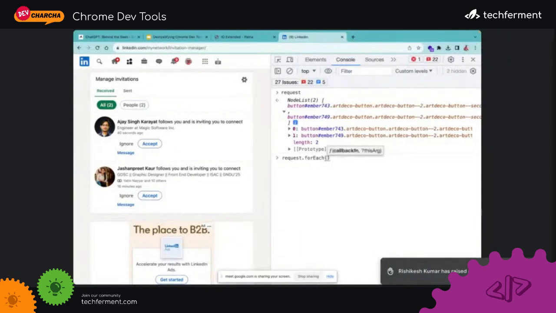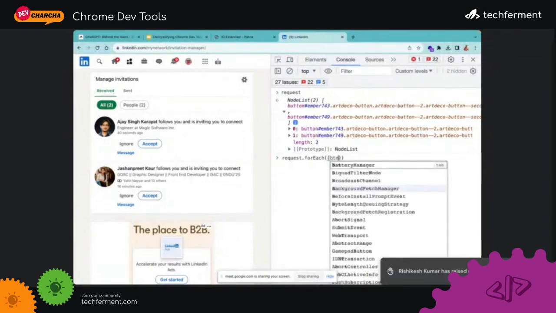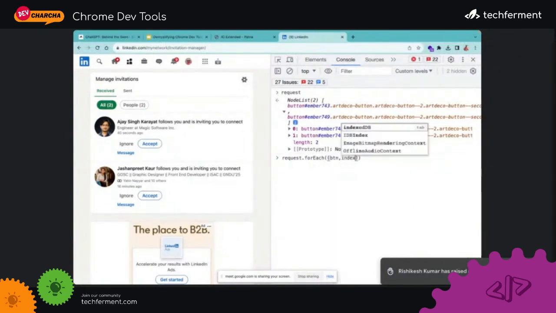And let's suppose for each we get the actual button. So BTN is the reference of the button, and let's suppose index is the index of the element on which we are iterating. So now comes a bit of system design that LinkedIn has done. If you make thousands of requests in just 1 second, LinkedIn will block all those requests. It will assume that there is some automation going on. So they have some rate limiter on their backend that will not actually allow you to do that.